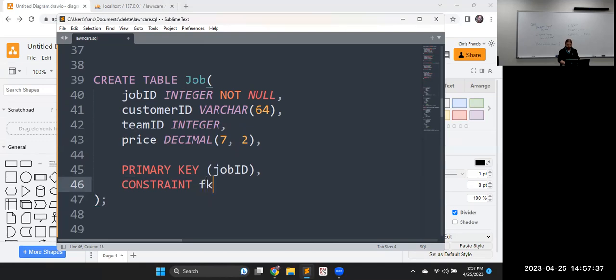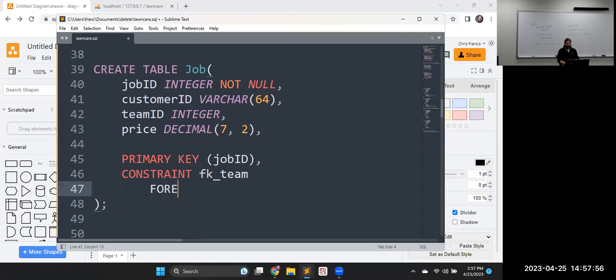let's do the foreign key team first. And I'm going to split this up. Notice I did not put a comma because all of this is things about this constraint. Then we need foreign key.